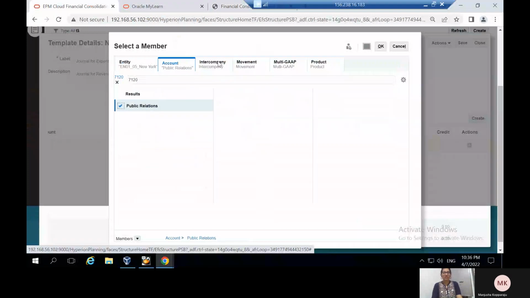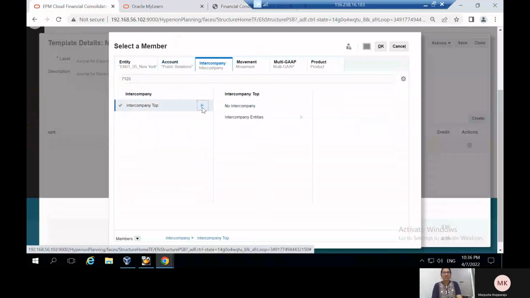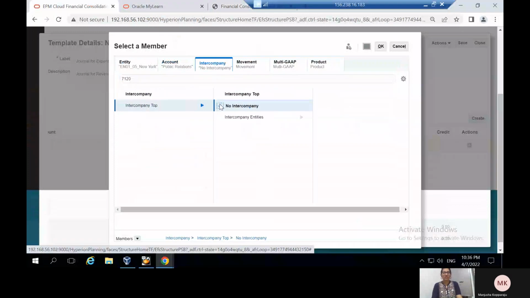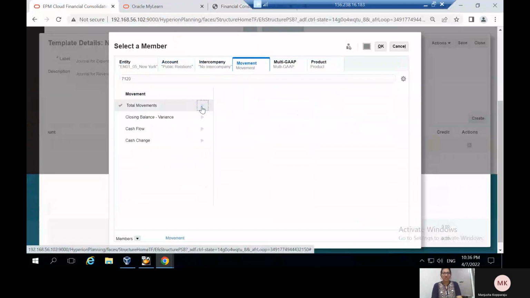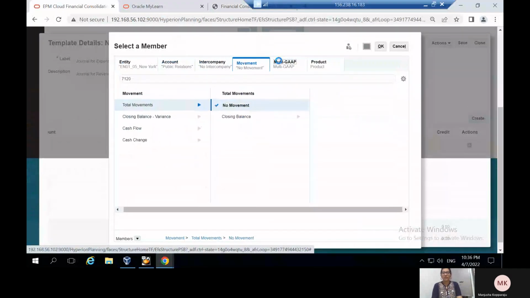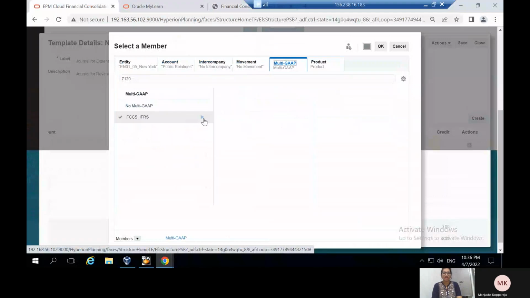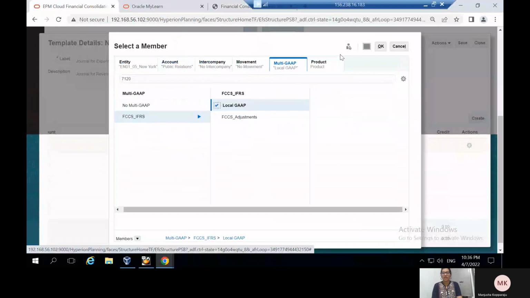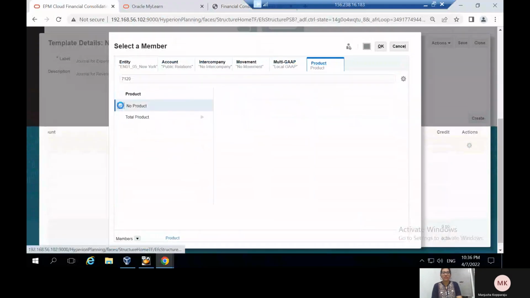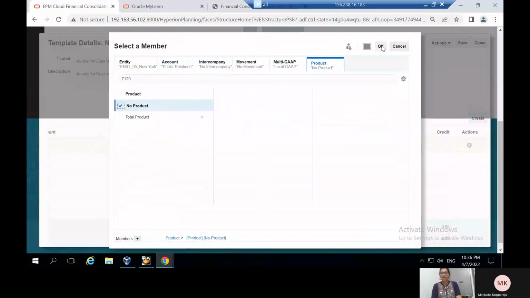Coming to intercompany, as per the activity guide, I'm selecting no intercompany. Movement, I'm taking no movement. And coming to multi-GAAP, we have to select local GAAP. And coming to product, no product. As per the activity guide, I have taken these details. Once we have selected all these members, we have to click on OK.